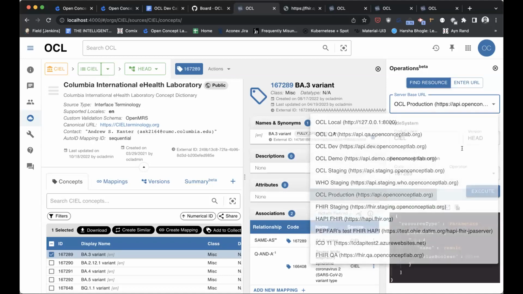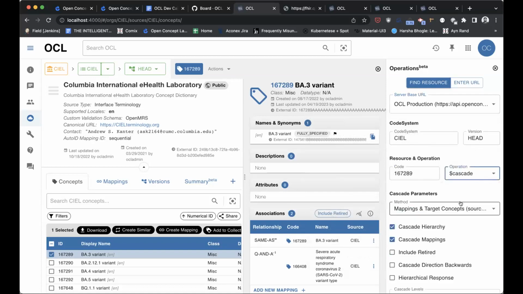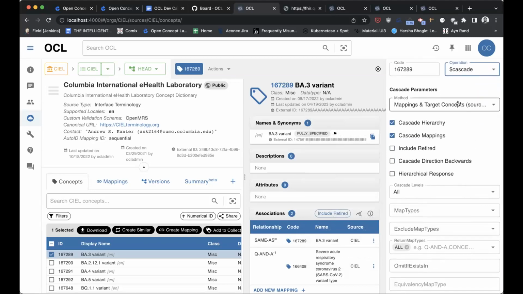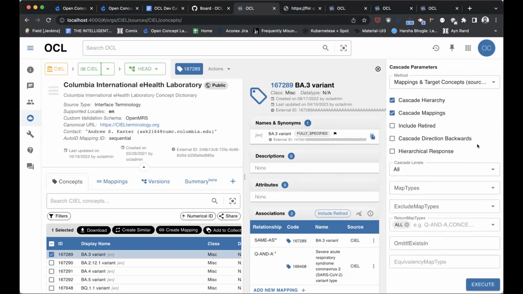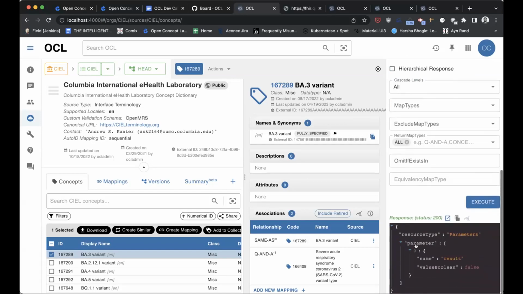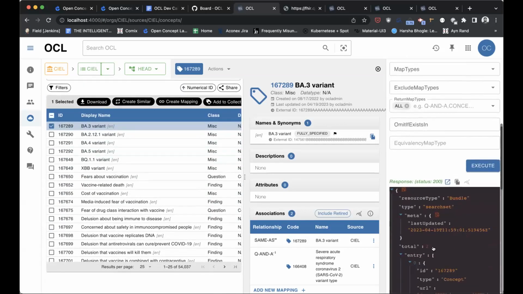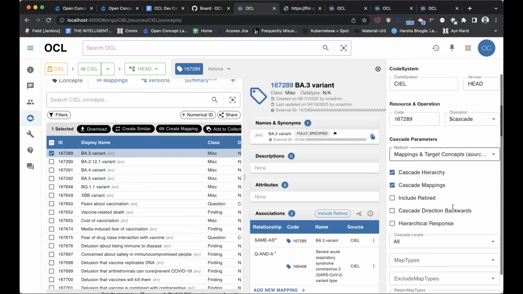So if I want to use production for this SEAL concept and cascade, I have these options. These are the advanced settings options that Joe was also showing in the clone operation. Do you want to include retired codes, or cascade in the backward direction, or cascade through all the levels? Different combinations you can provide, and you can hit execute, and it will give you the result of the cascade.